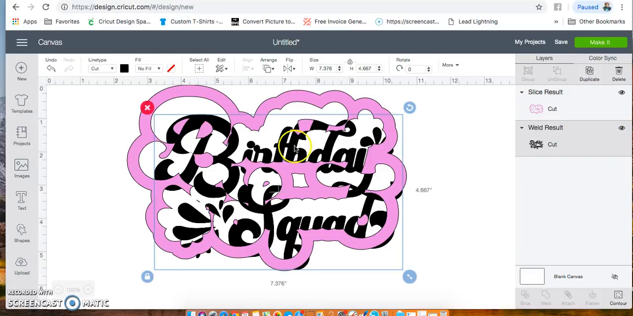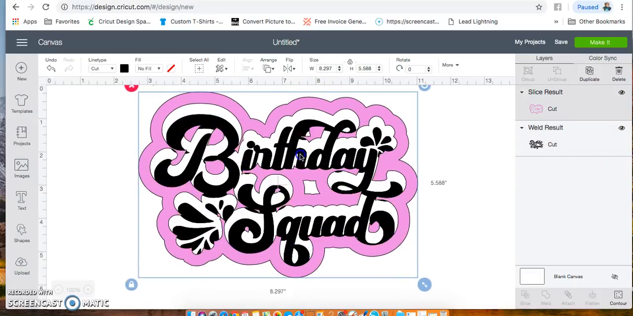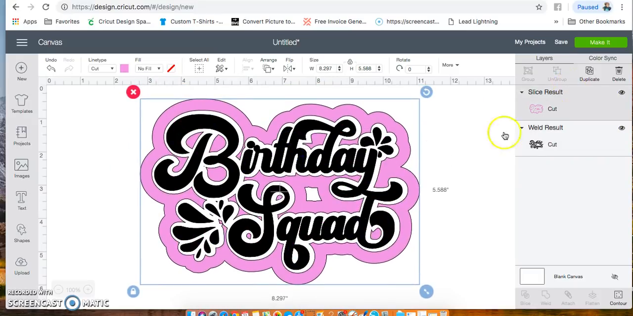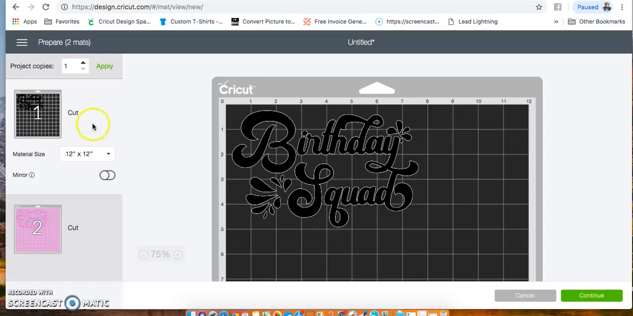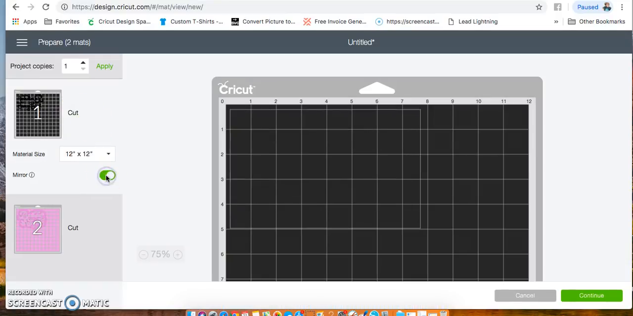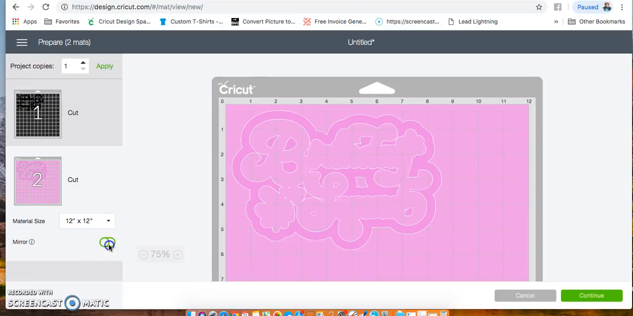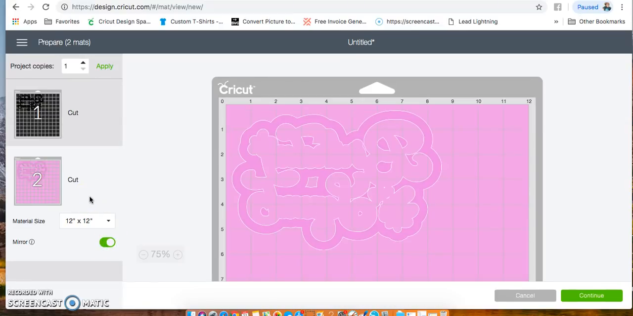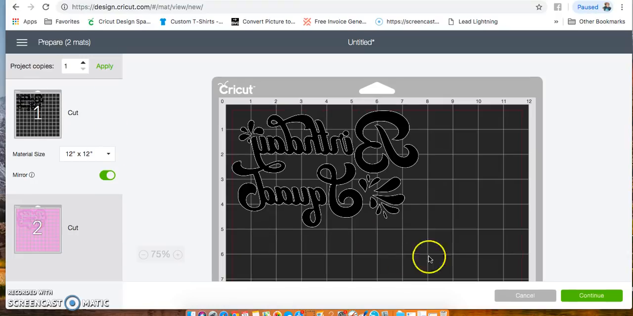So you see how this is? So that went from being a 3-layer design to a 2-layer design. So you go to make it. Make sure you mirror if you're doing an HTV project. I can't stress it enough. I've messed up so much HTV not remembering. So I have both of my designs 2-layer.